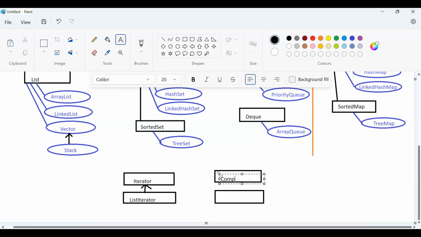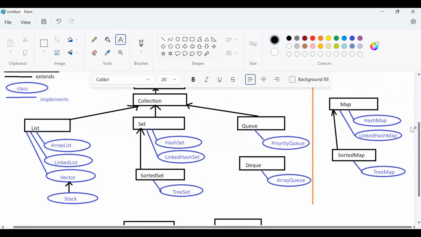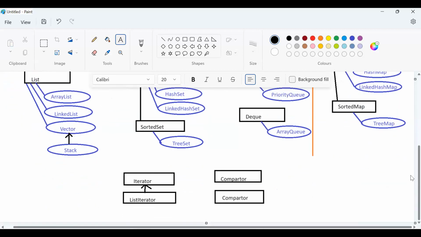And there's one more, Comparator and Comparable. So this chart, if you can learn by heart, if not by heart, you can practice and understand, then I can say that we have understood the chapter of Collection.